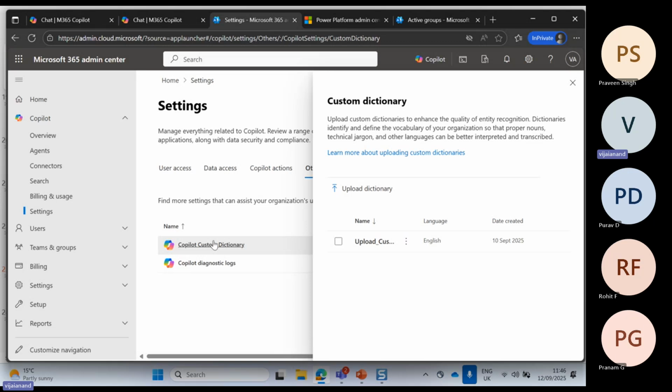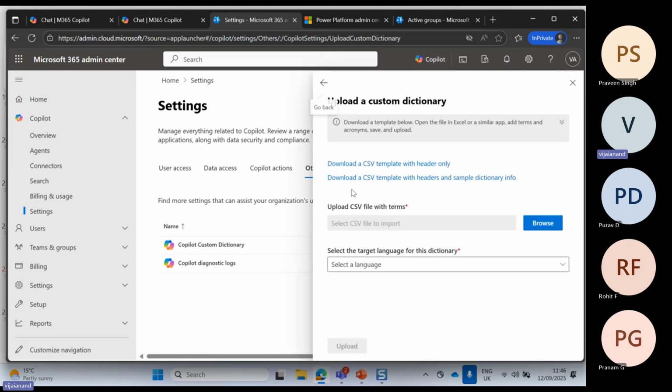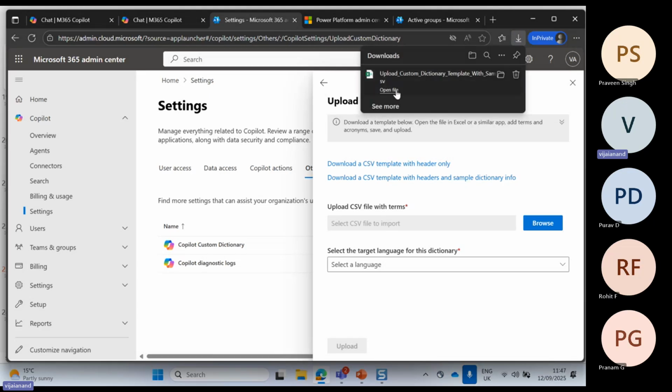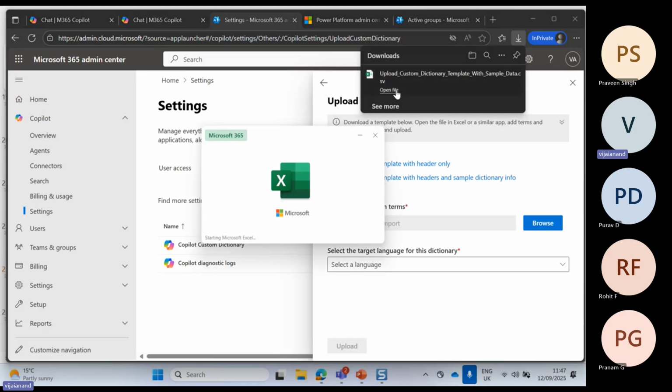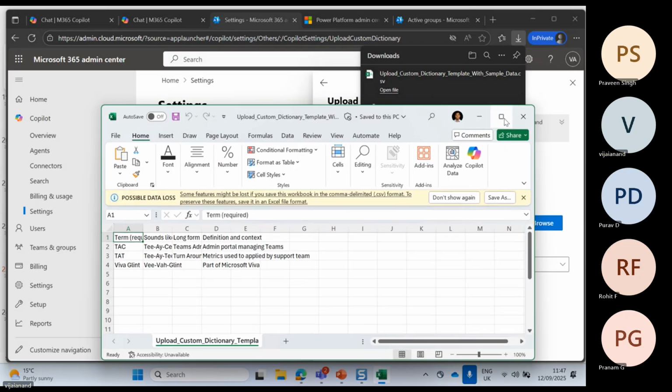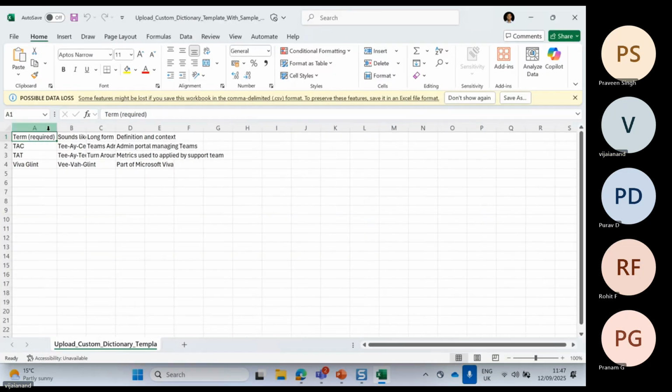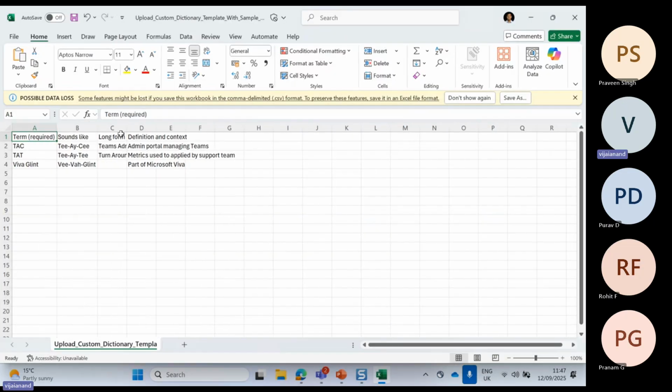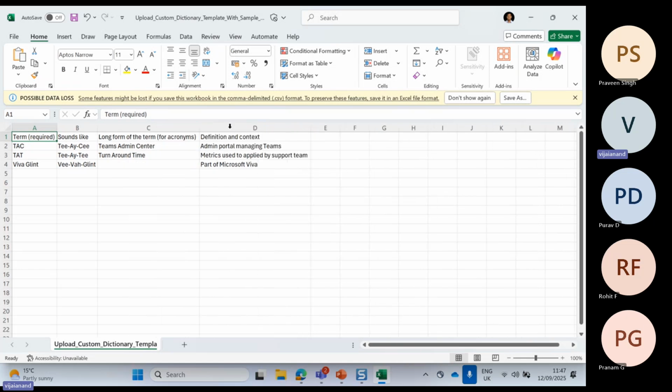So in that case, if you have any specific terms like that, you can upload those terms over here. When you click on upload, you can download a sample template with headers only, or a template with headers and sample dictionary info also. When you open this file, you will see how this template looks.